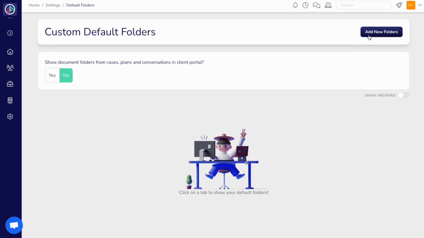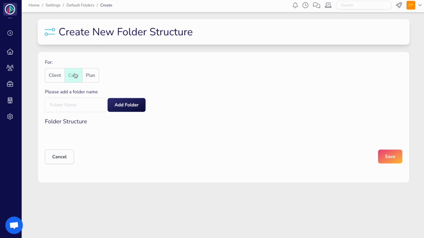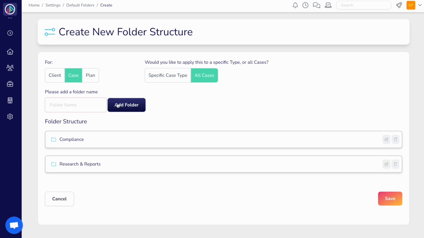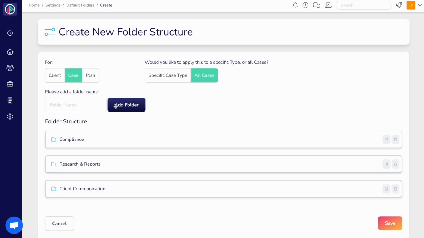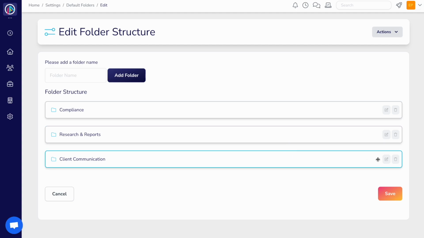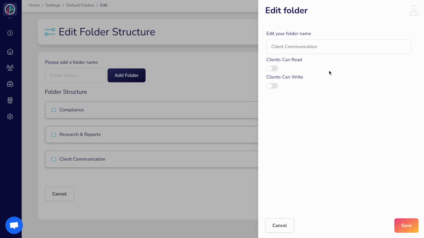We are going to add a new folder structure at a case level today. First, let's pop in a compliance folder. Clicking Add Folder gives the options to add a second folder, so we are now going to add a Research and Reports folder. Finally, we'll add a Client Communication folder. Clicking on the pencil icon, we can edit the Client Communication folder, and we're going to give the clients access to read and write in this folder.